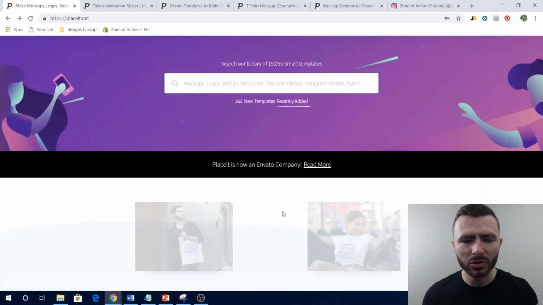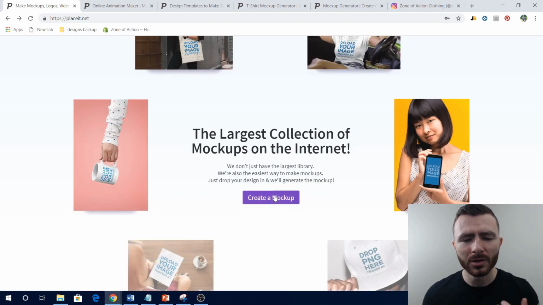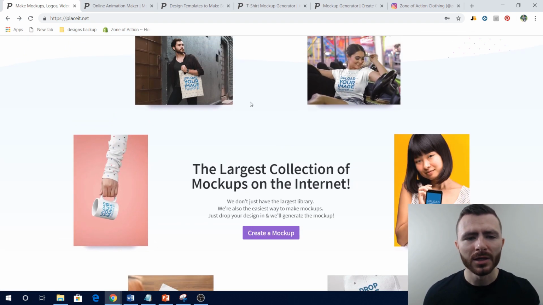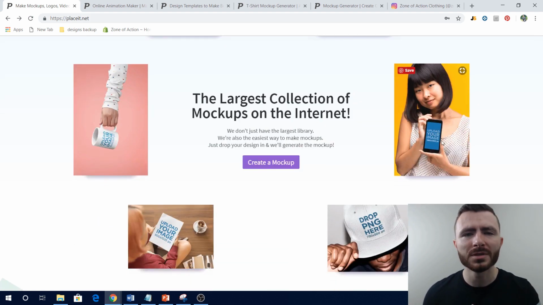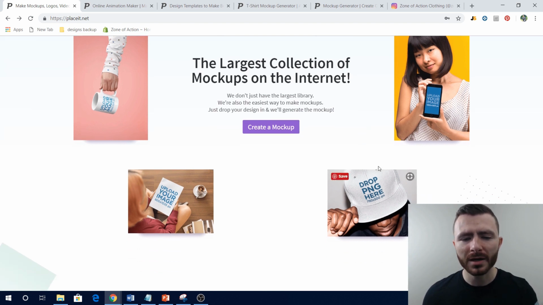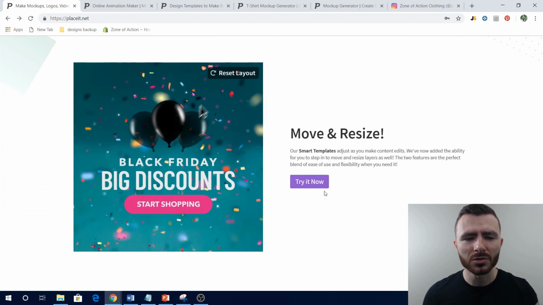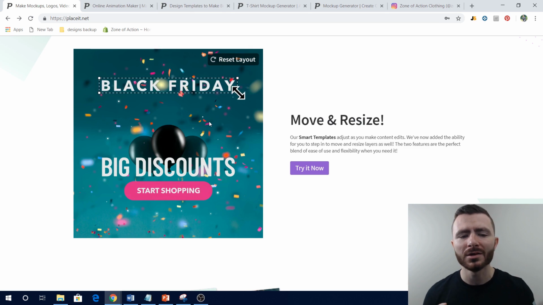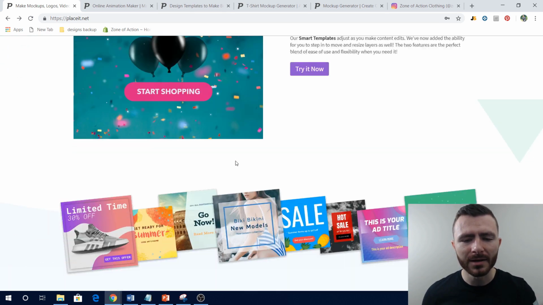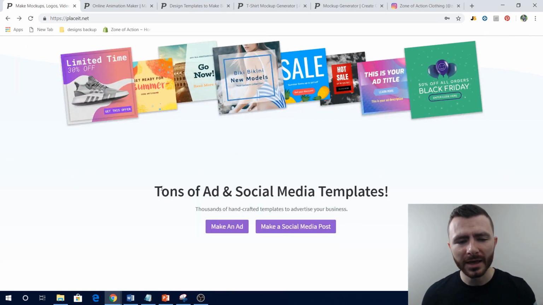But if you scroll down, they explain what they do, but you can get mockups on things like bags, t-shirts. You can get phone mockups if you're doing like an app or something. I know we're talking more of actual products, but hats, books and papers and mugs, all sorts of things. And then they have cool creative layouts that you can move around for social media banners, website banners, things like that, that are also really cool. So as you can see right here, tons of ads and social media templates.